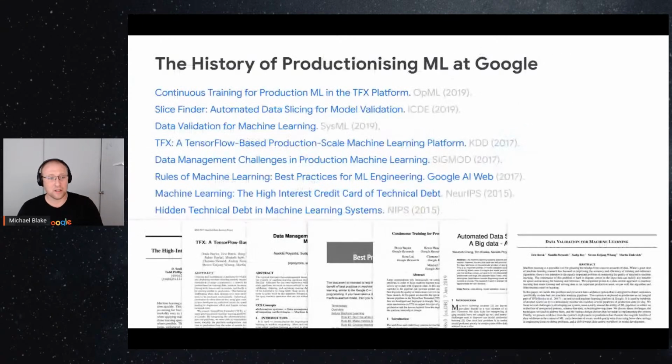And there's a long history of academic and research papers published by Google going back many years on this topic. I'm not going to go through all of these now, but I think the so what is, there's a lot of people who've been focusing energy in trying to solve this problem, because it is a real world problem.